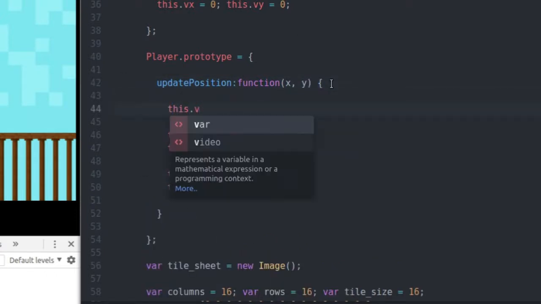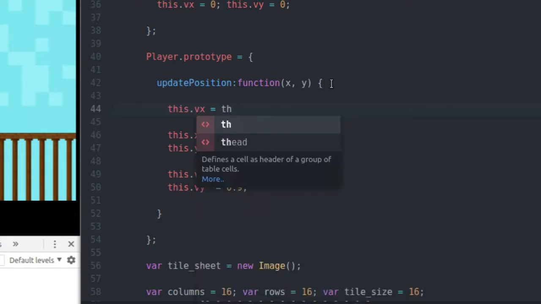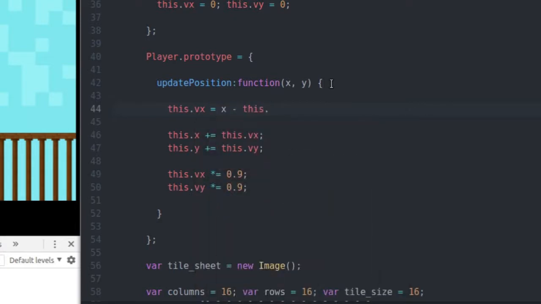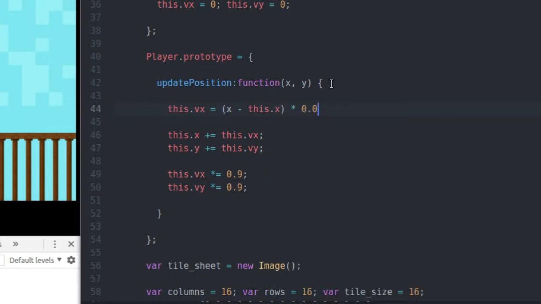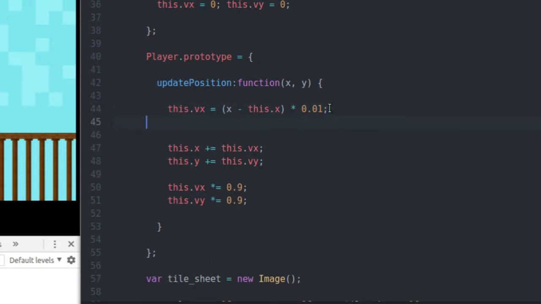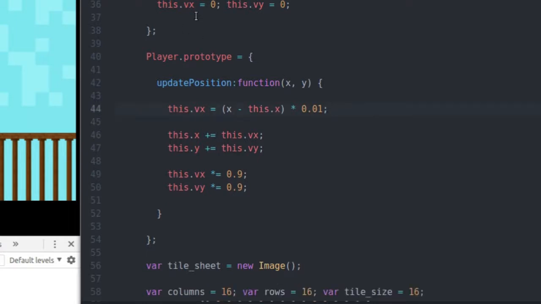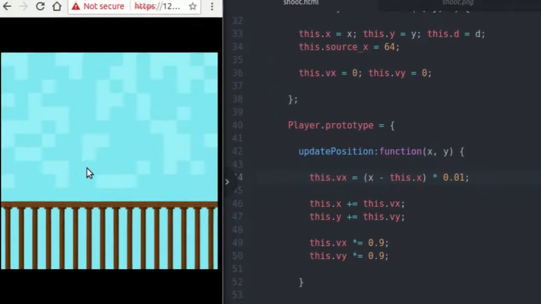this.vx equals x minus this.x. This is going to calculate the difference or distance between the x value of my pointer and the x value of my player, times 0.01. I'm going to say, no, I'm not going to worry about direction yet. So let's go ahead and test this out.